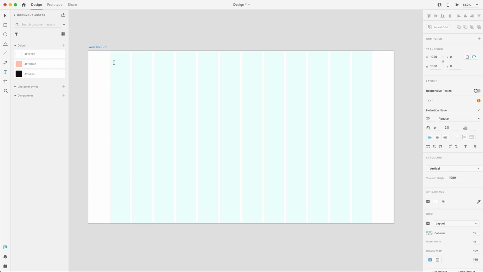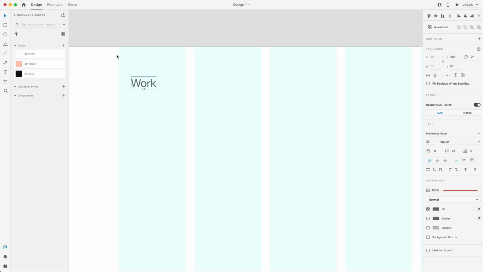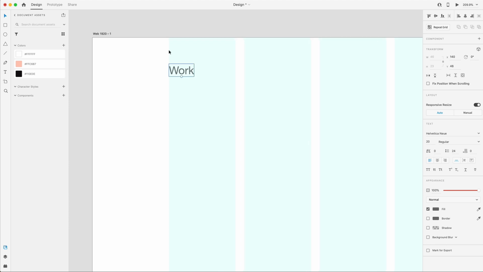So I'm gonna go ahead and just type in work. This is going to be my first link, and I'm gonna align that on the farthest left hand column. Let's go ahead and change that to our font, and we'll lower it down to a body size font with 16 points, and we'll bump this to a medium weight and align it to the left, and then let's go ahead and just uppercase that.